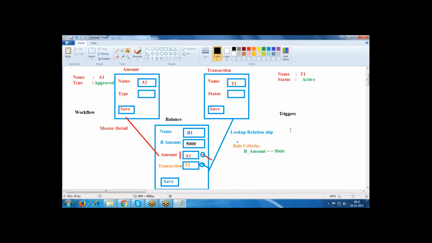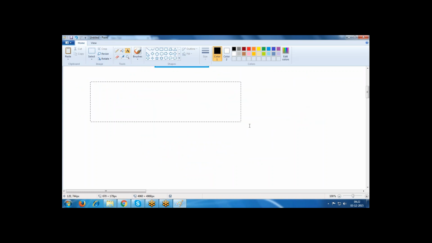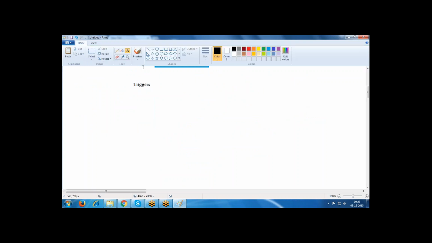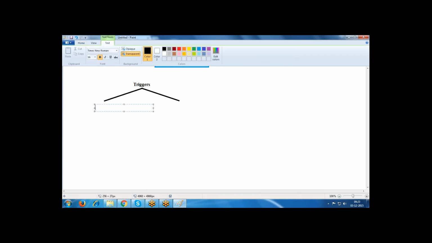The reason is my requirement when I want to update this record. So whenever we use triggers, more features are provided. Triggers are of two types. One is before and one is after. One is before triggers, one more is after triggers.